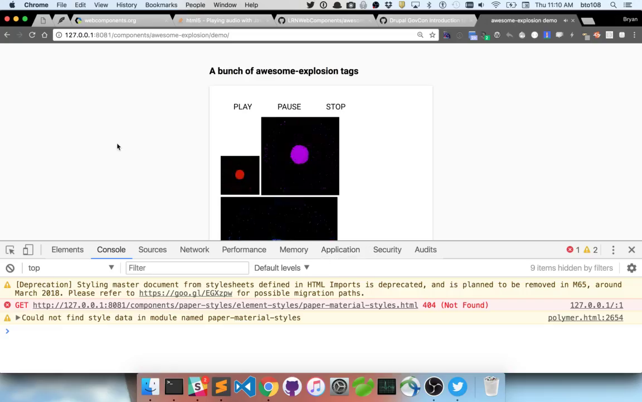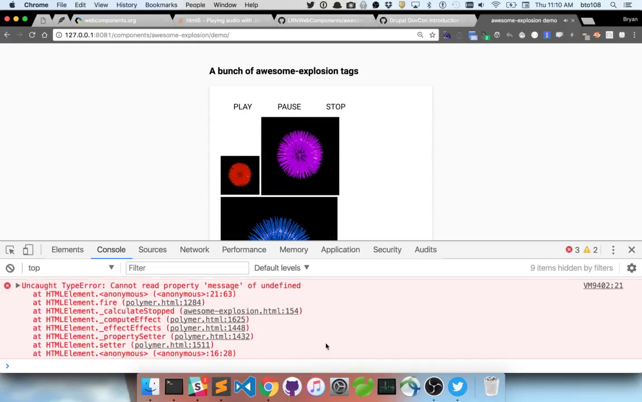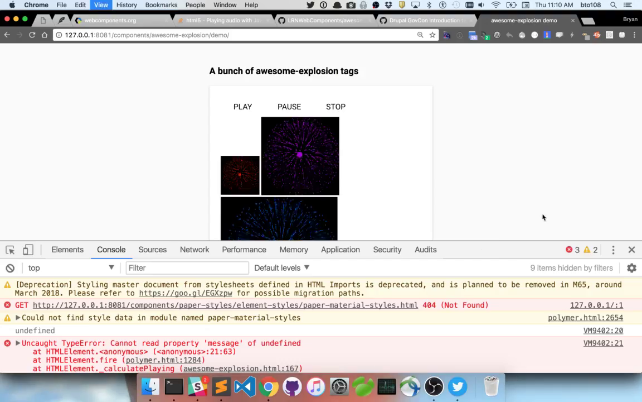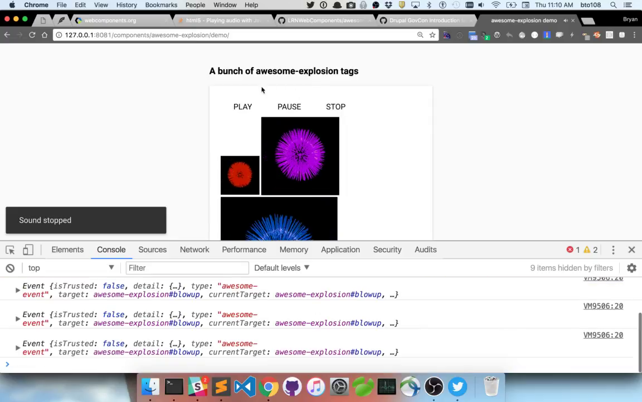I'm going to need to inspect the console. I haven't done those events in a bit. Play. All right, hit stop. Cannot read property message of undefined. So let's see what's in e. Maybe it's just e.detail. Can't remember what the message is. Oh, it is! Yay!